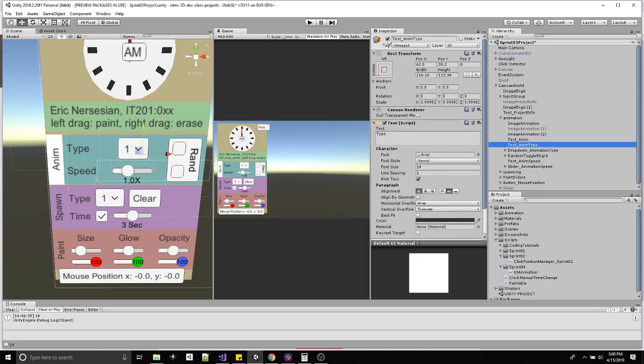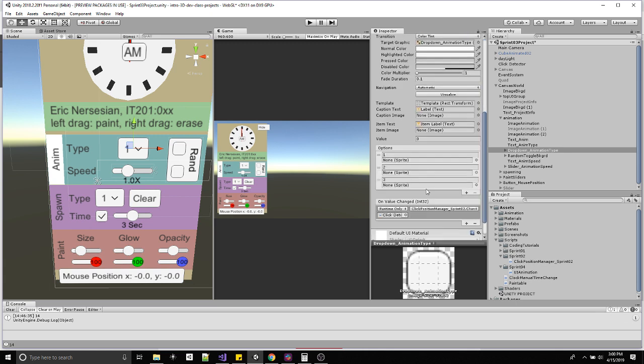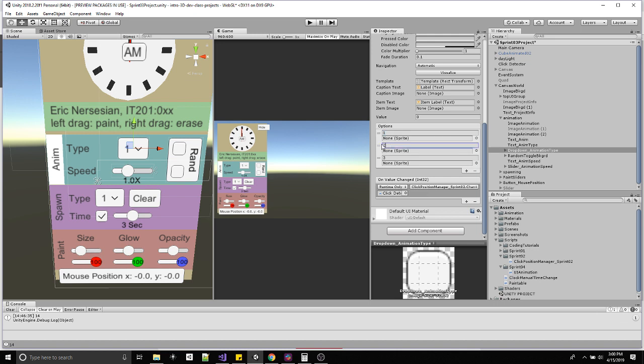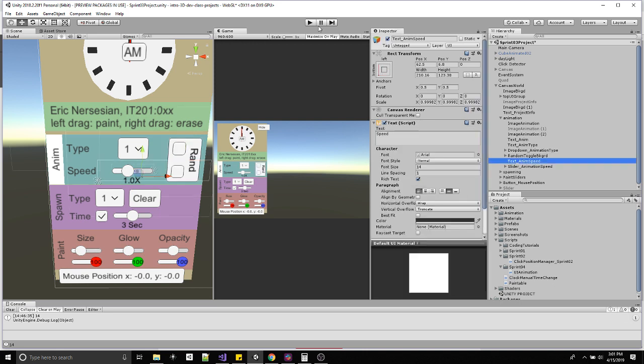So here's my text for type. It's just a text element, and I typed out type. Here's my drop down. This already existed. The whole features of it are the same. The only thing I changed was the names 1, 2, and 3, because it says type now. I know I'm dealing with an animation type, and there's multiple ones. I don't need to name them anymore. 1, 2, 3. This random toggle I'm going to cover last because he's a little nested object. Here's the text for speed.